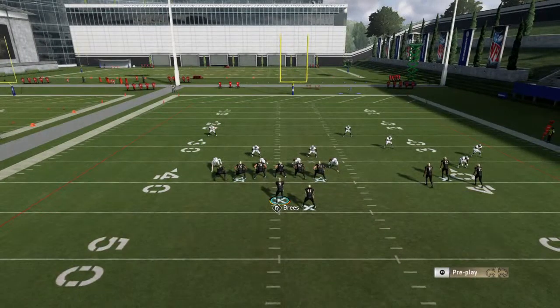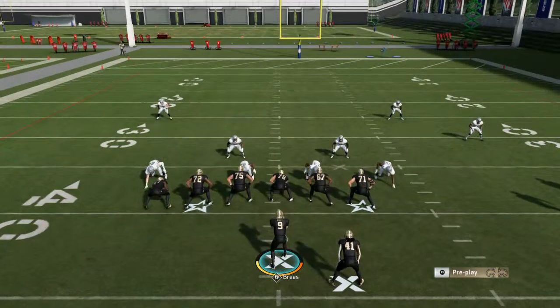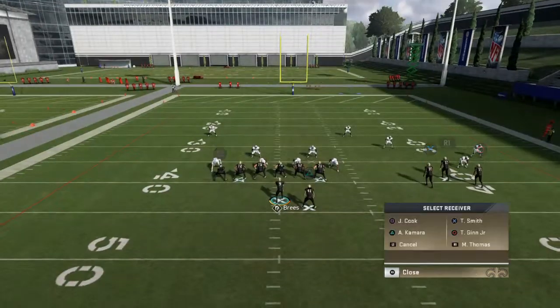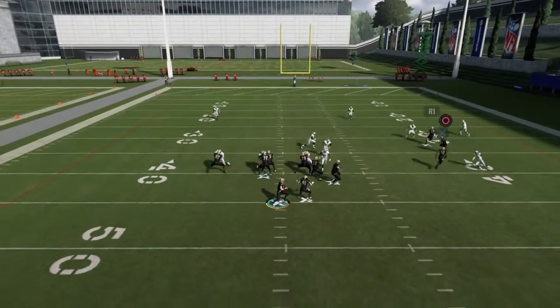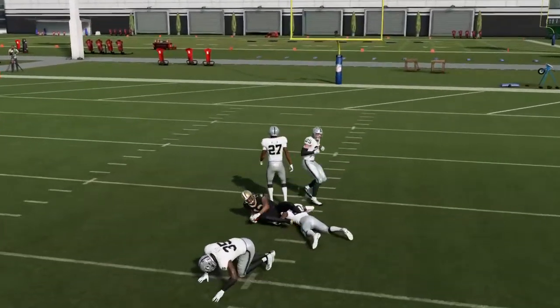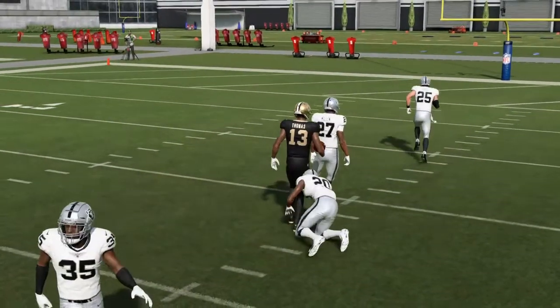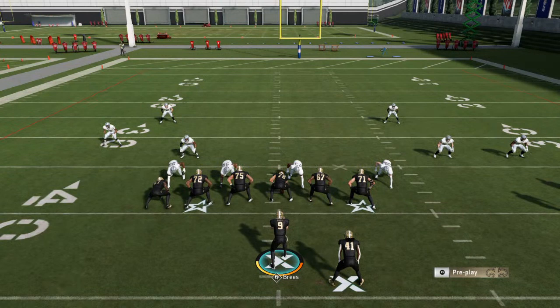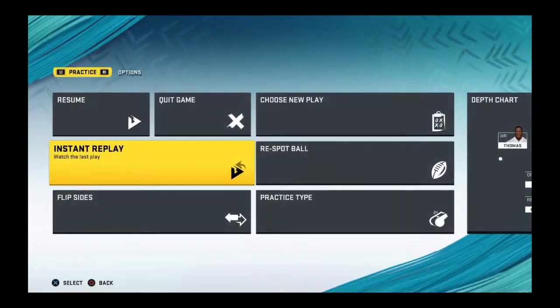So I'm going to walk you through it first live, and then we'll look at the replay. So hike the ball, press R1, circle, and then I hit X while holding left on the analog stick. So let's look at the replay, and I'll kind of walk you through it step by step.